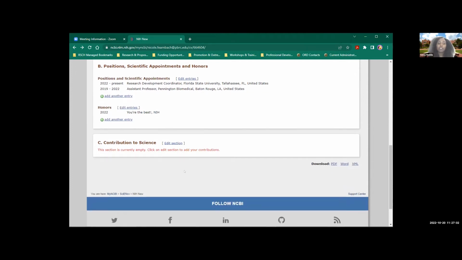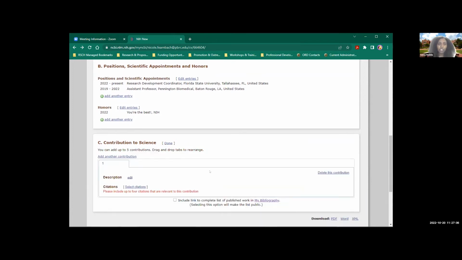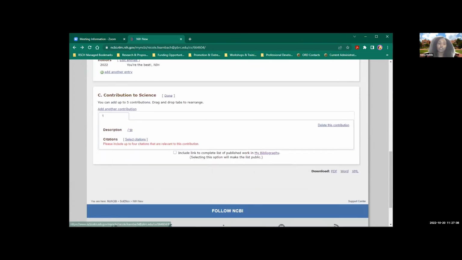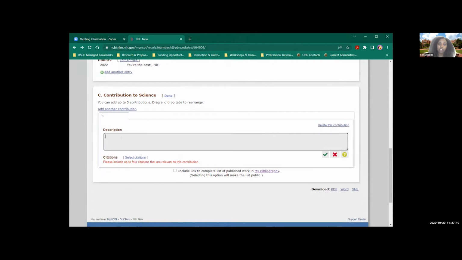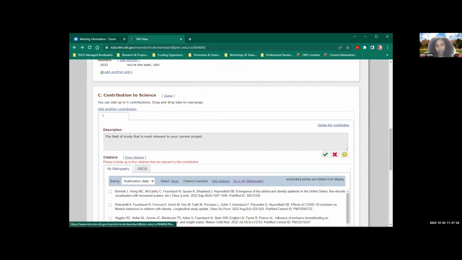The final section is contribution to science. You would put any studies or any citations that you did not include in your personal statement into this section, just so they can see some of the work you've done, in particular things that are most recent or most relevant to the specific project that you're putting in, and you want to put them in the order of importance.